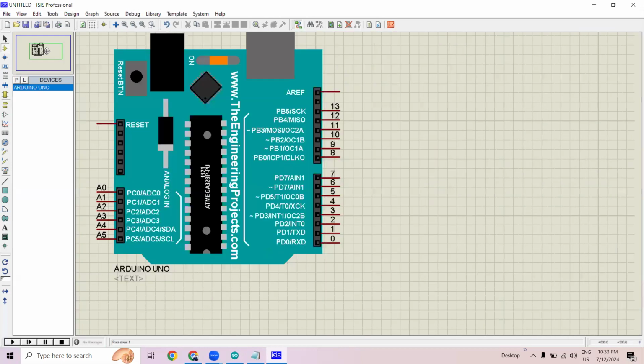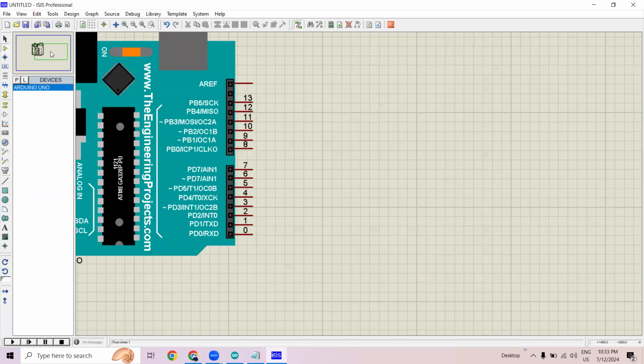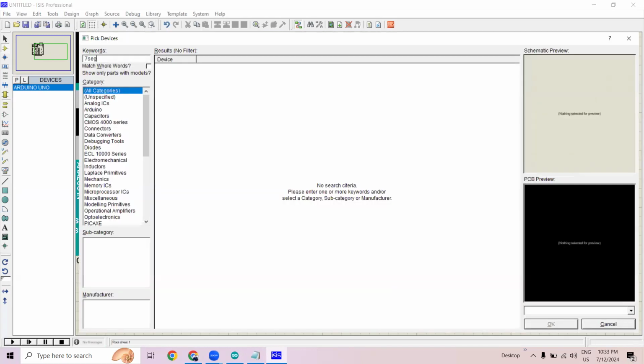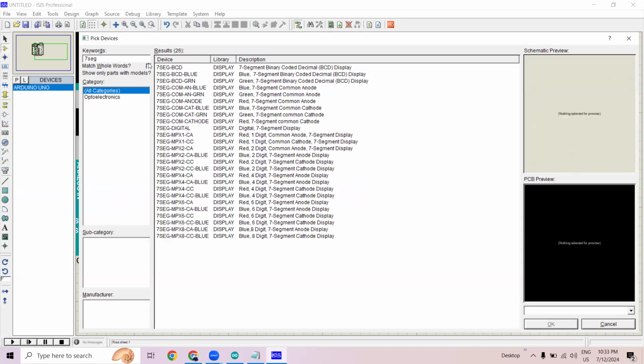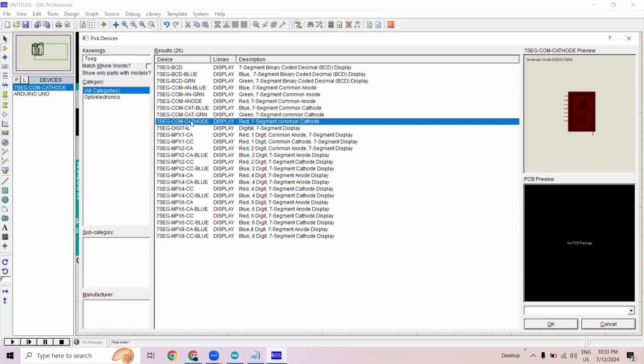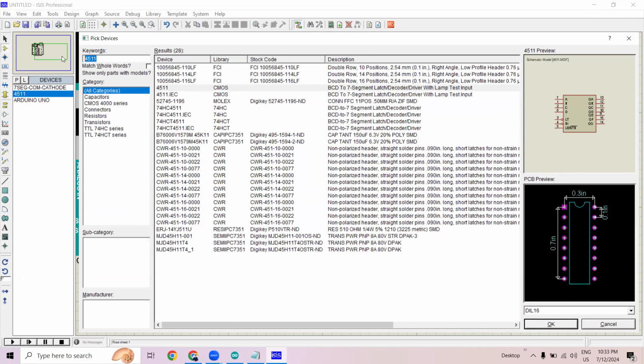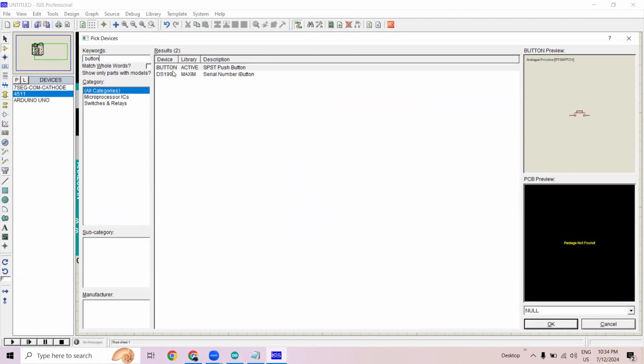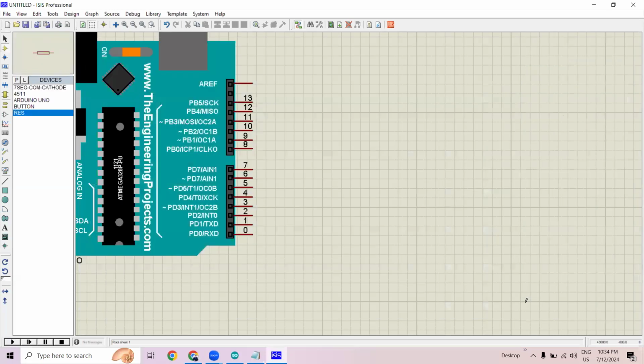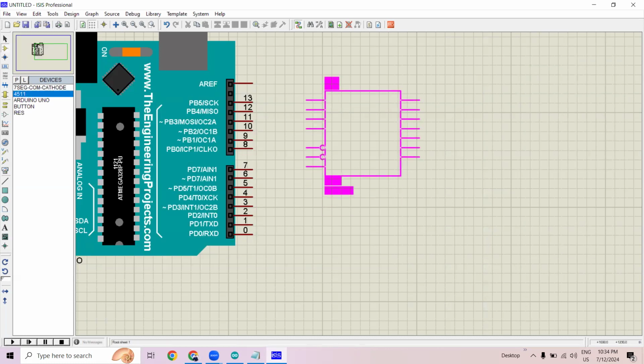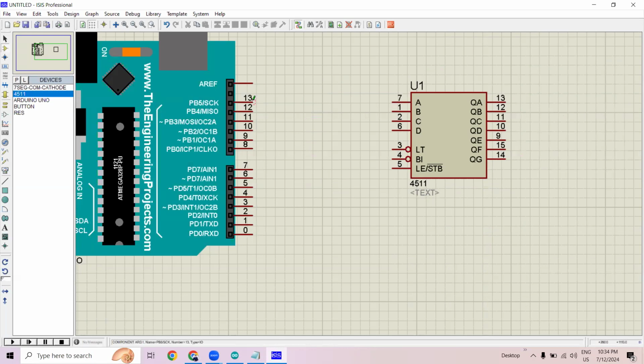So we can use one IC to reduce the number of input pins for the 7-segment. And we know very well about that IC. So firstly, let me pick 7-segment common cathode and the IC 4511. And then let's pick keypad buttons. And if we have buttons, obviously we need resistors as well. So let's use resistors as well. Now, firstly, I'll try to complete the connections for this IC. So I'm connecting pin number 13 with A, pin number 12 with B, pin number 11 with C, and pin number 10 with D.